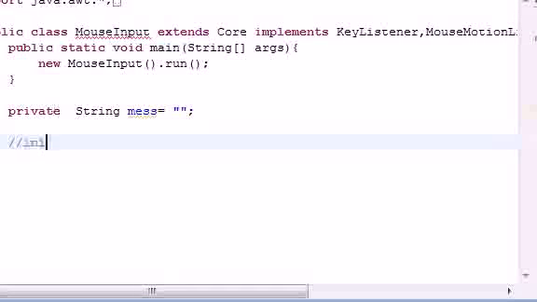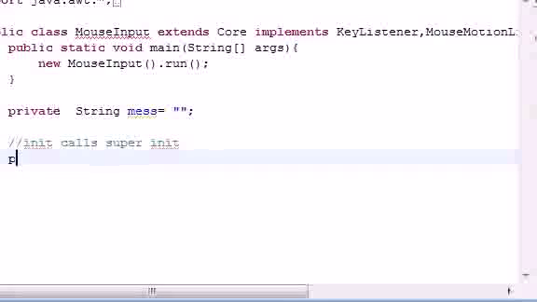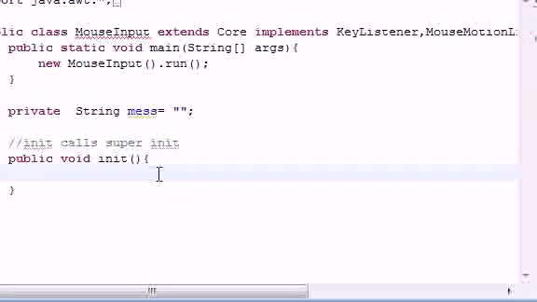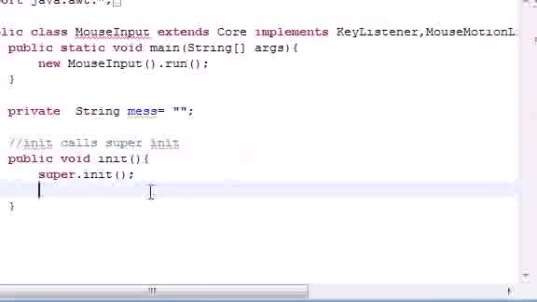And now we need our initialization method. So let's go ahead and make init, and it's going to call the super init. So let's go ahead and we'll make it public void init. And the first thing that we're going to want to do in this is call the superclass's initialization method. So super.init, and this will call the superclass's initialization.